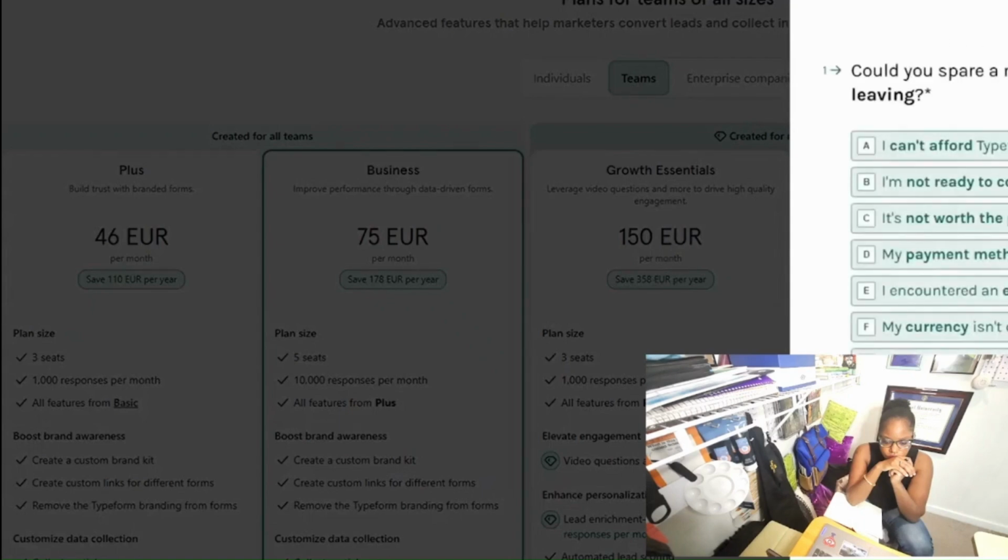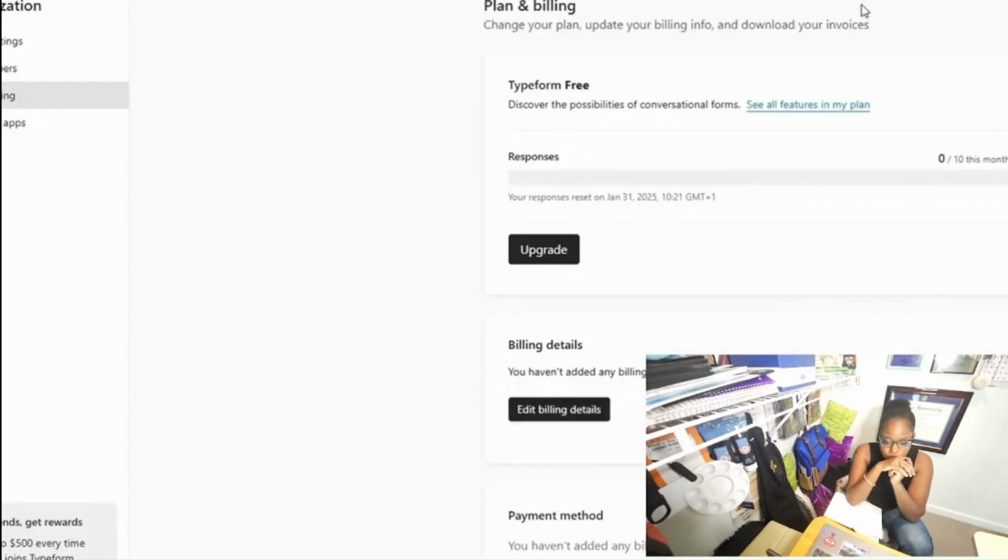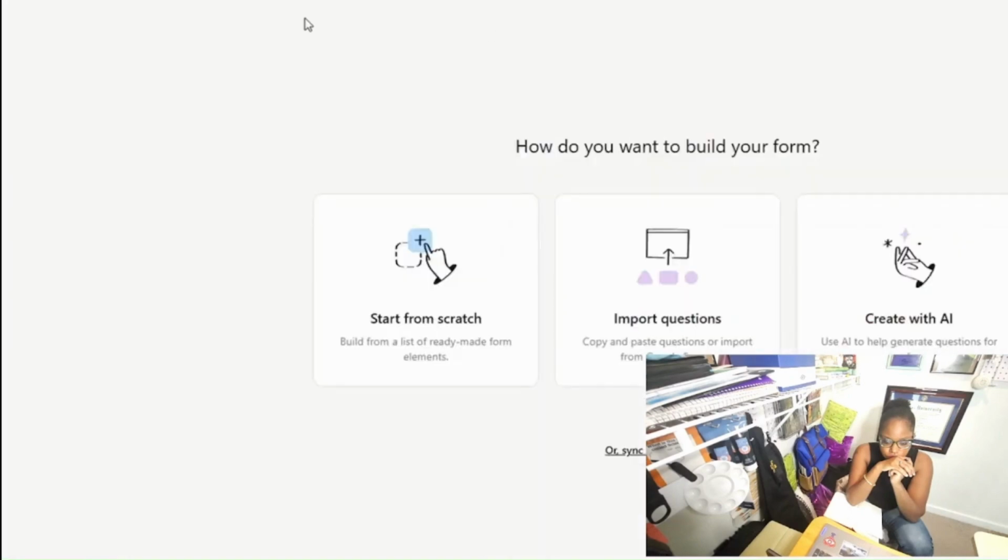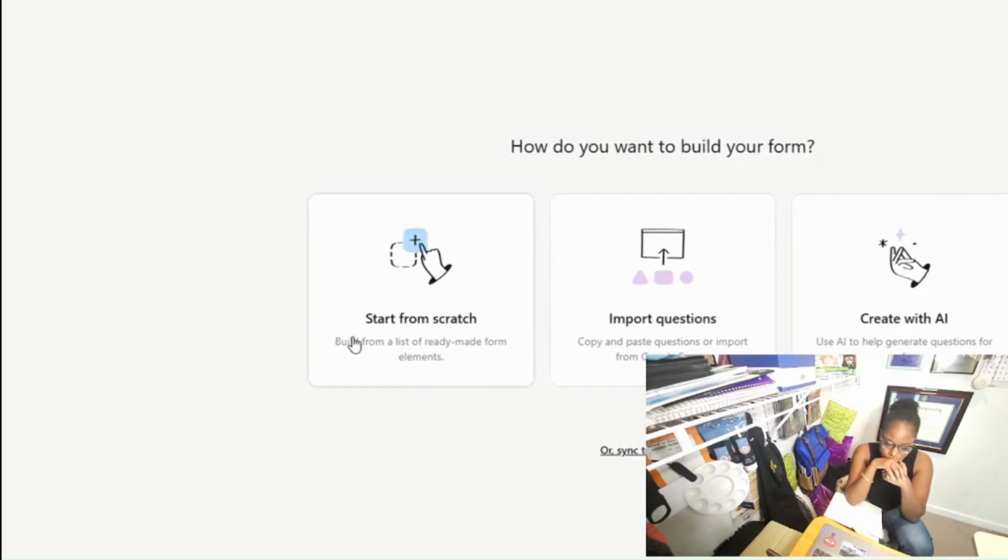Now, let's dive into the exciting part, building your very first form. To kick things off, simply click on Create New Form. Typeform provides 3 distinct methods for creating your form, each catering to different needs. Start from scratch. This option gives you complete freedom to design a form tailored to your specific needs. You'll be able to manually add each question and design it the way you want.